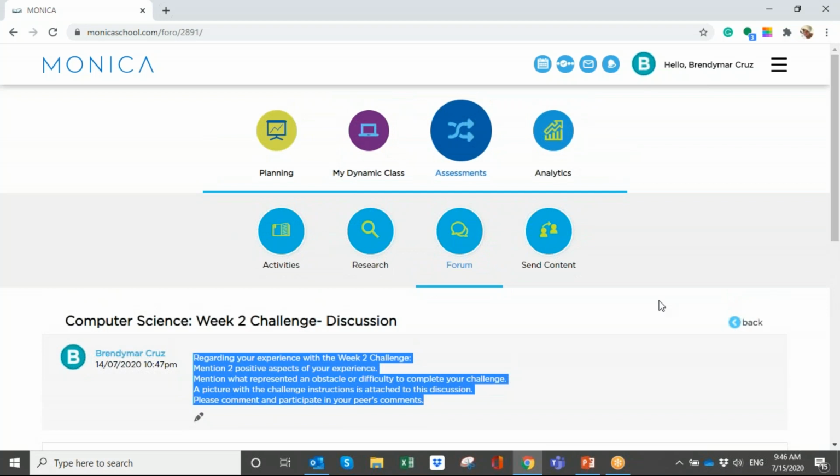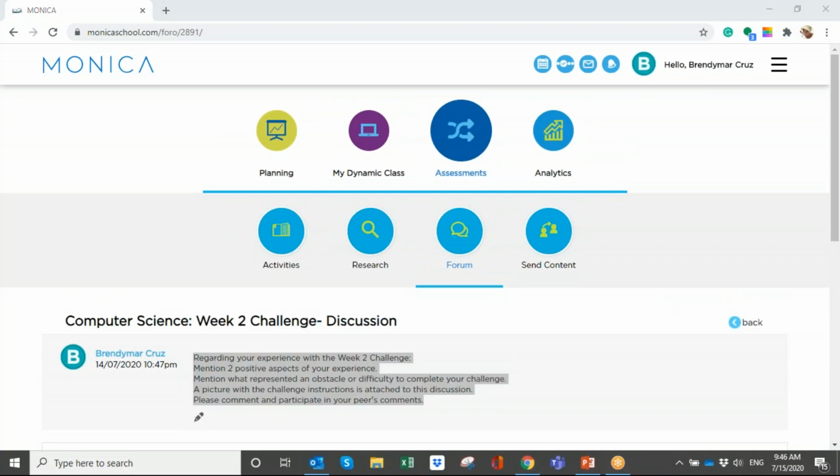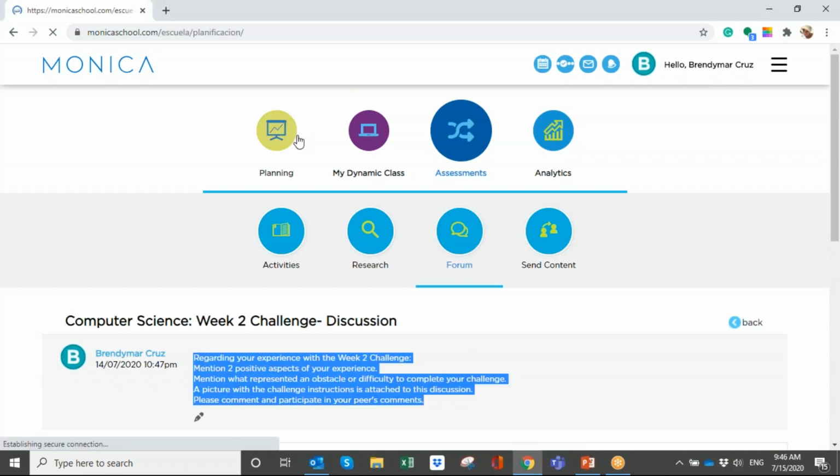Okay, now I am right now on my teacher account. I know you guys have 2 accounts and they can get confused. Remember that I provided you a student account so you can also see from the student point of view and participate. So right now I'm on my teacher account and I'm going to go into planning.